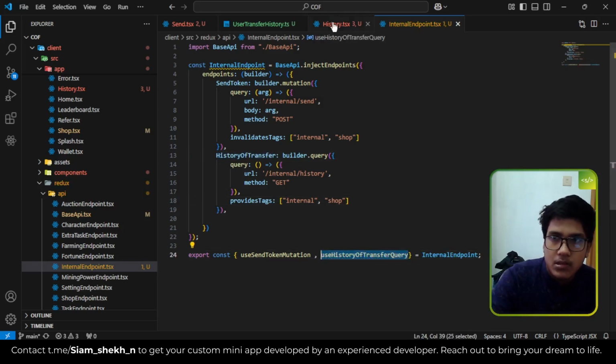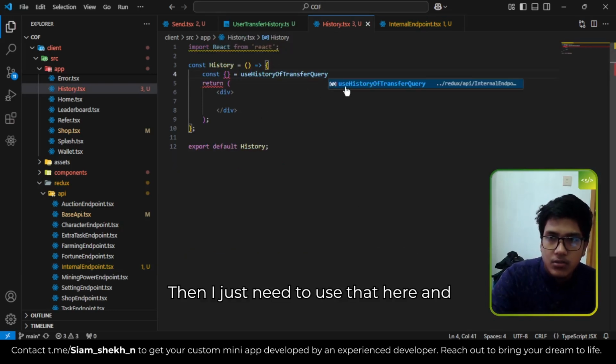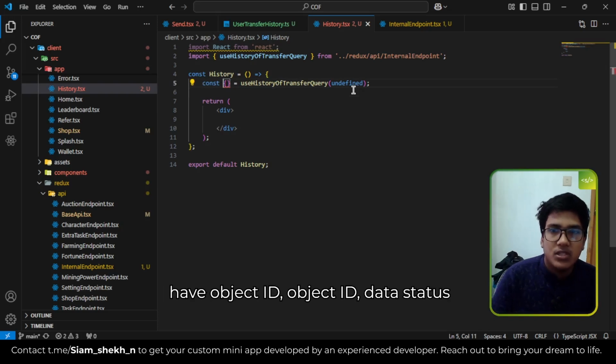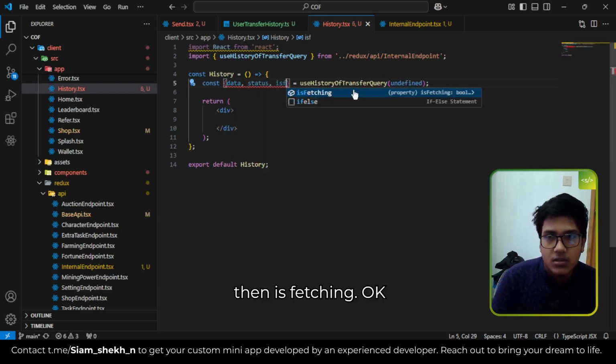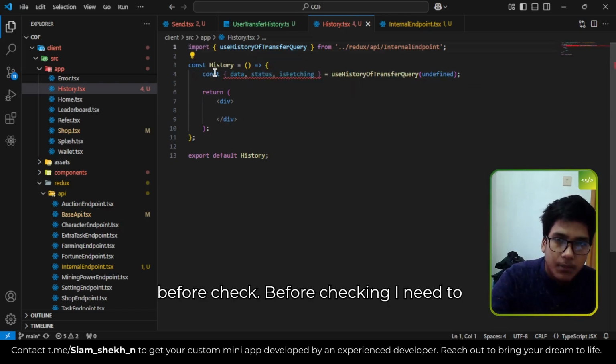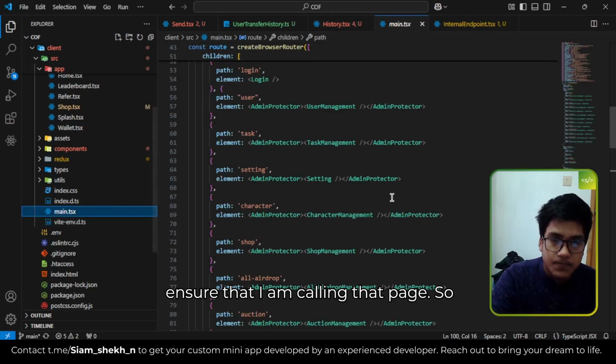Okay, copy and paste. Then I just need to use that here, and it doesn't have any argument, and they have object ID, data, status, then is fetching. Okay, so I want to check if there is any data. Before checking, I need to ensure that I am calling that page.